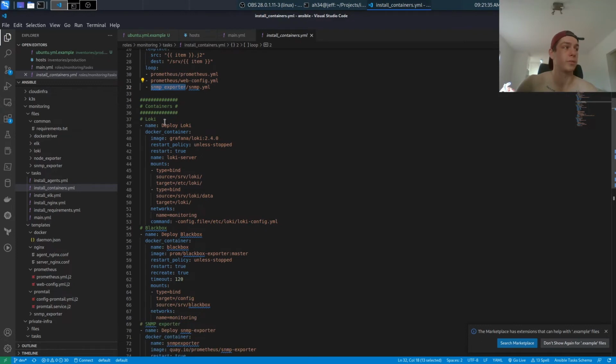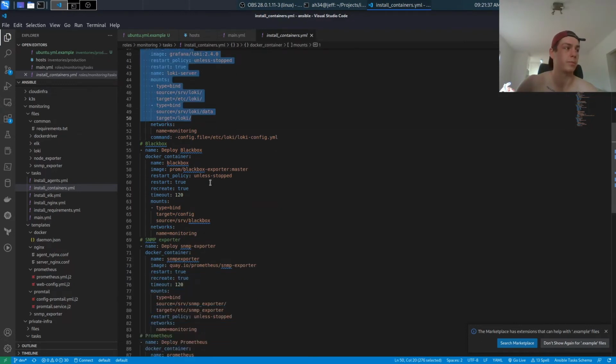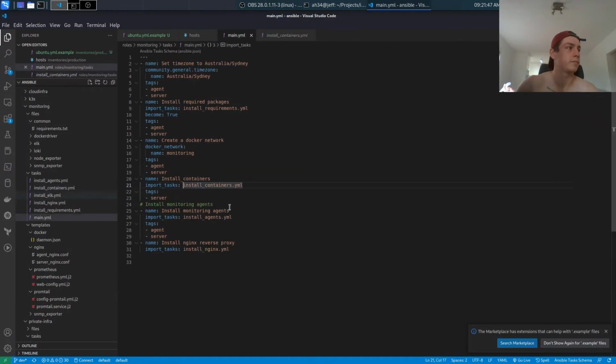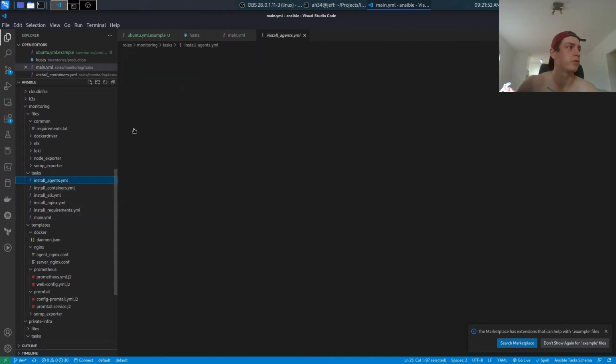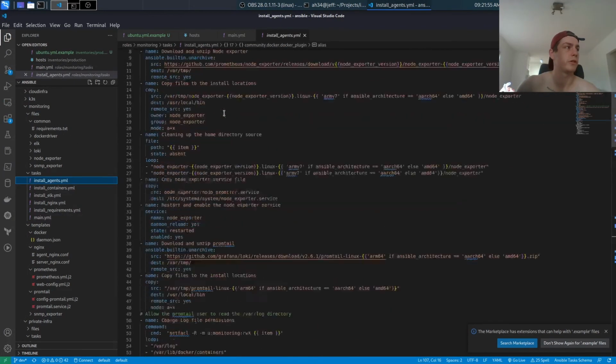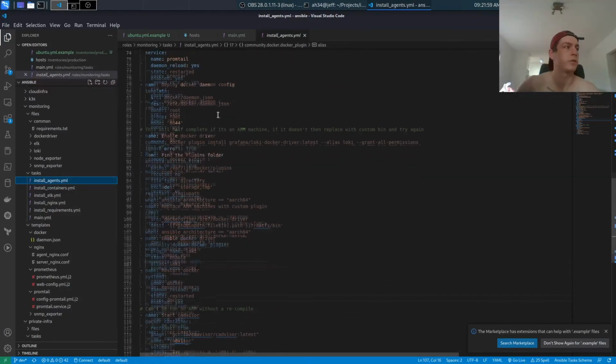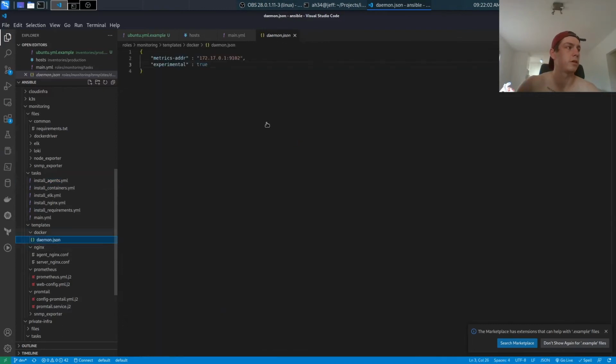So then we go ahead and deploy a bunch of containers. We deploy Loki, we deploy Blackbox, SNMP exporter, Prometheus, Grafana. Yep, so that's all easy. Then we go back to main. Then we install the monitoring agents. So monitoring agents is just installing node exporter and then Prometheus doing something to the Docker daemon config. So that's just enabling the metrics address, so the metrics API address.